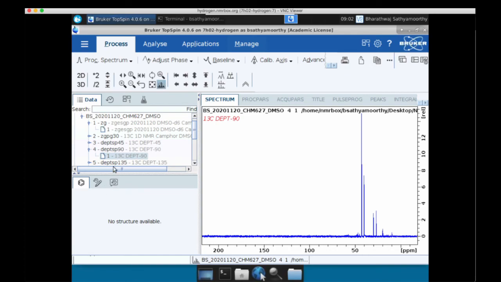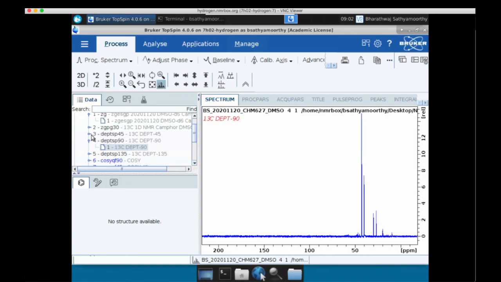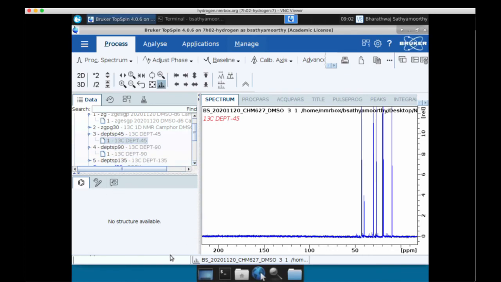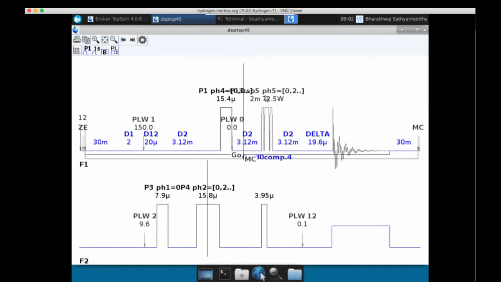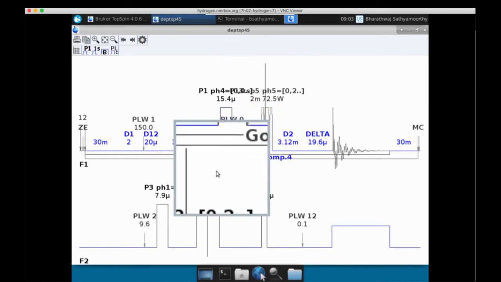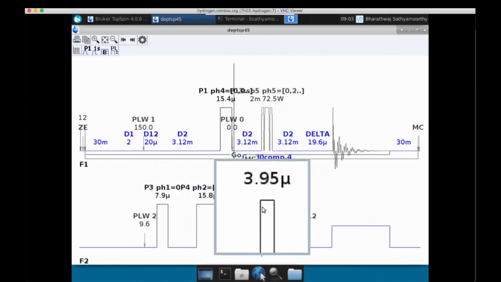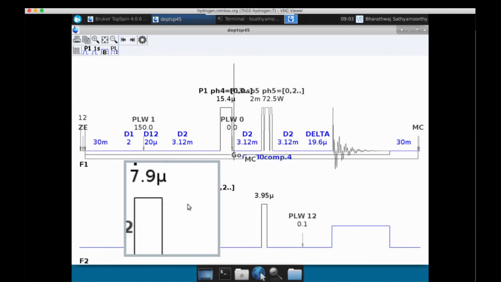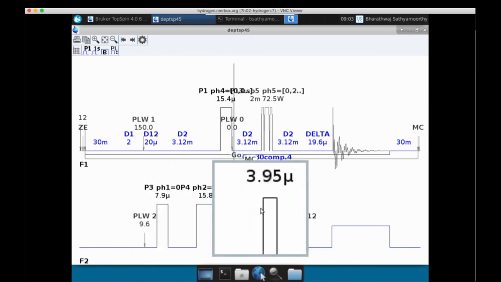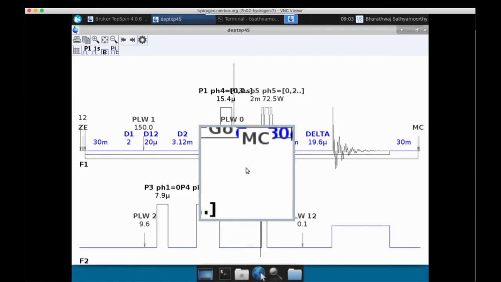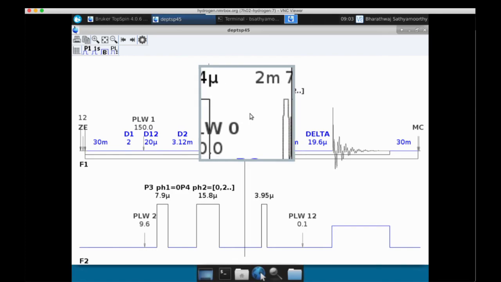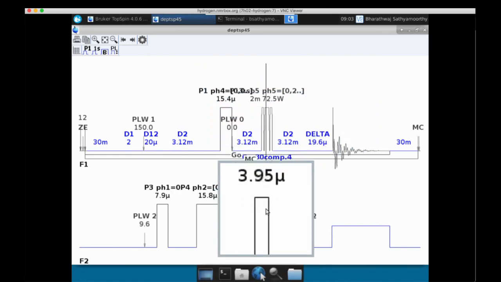Just for the sake of it, we will also take a look at the DEPT-45 so that you see the last pulse that's applied on the proton is actually half the duration of the initial pulse. So for instance, this is the first 90 that's applied on the proton, and the last pulse that you see in the proton channel is half of 7.9, which is 3.95 microseconds. Apart from this, everything else remains the same, including the D2 delay and the other pulses that are applied, so as to apply a DEPT-45 experiment.